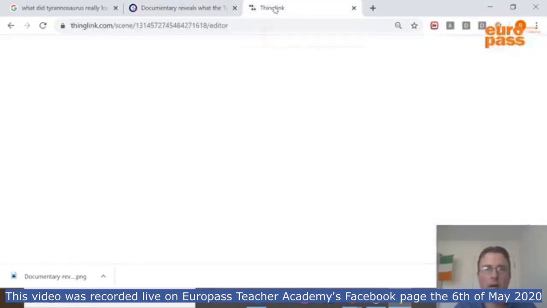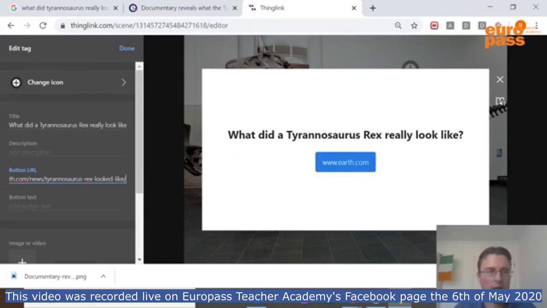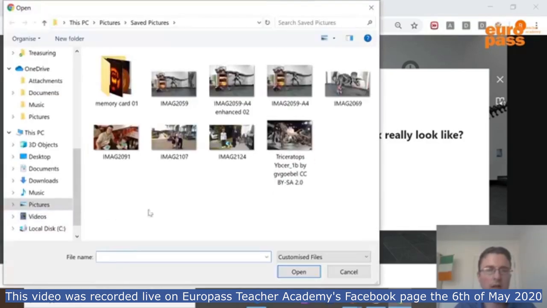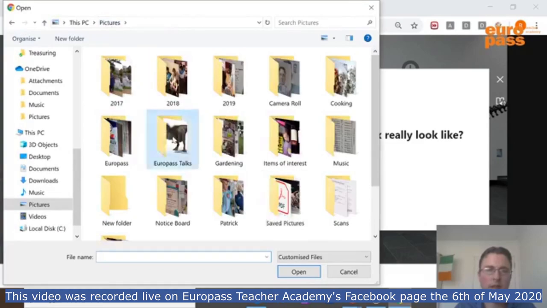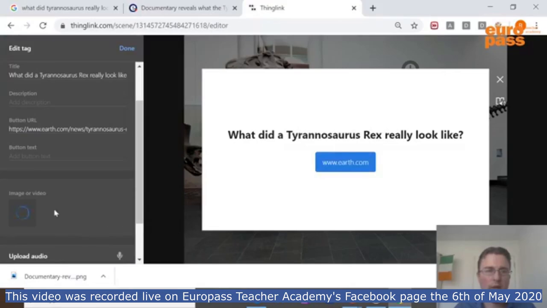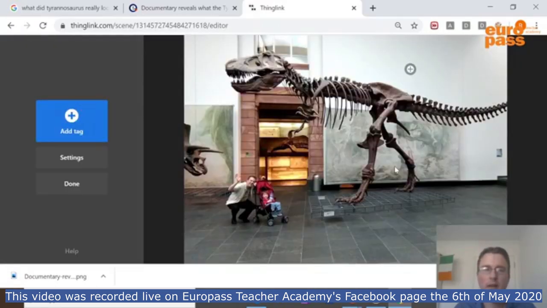Okay, let's go back to our ThingLink. I can now add the link to the website, and here I can now add the image that I just saved. I saved it over here. Here's my image. So I open this, and now I have the image and also the link to the actual website. So I close this here. This is my first tag for this interactive image.